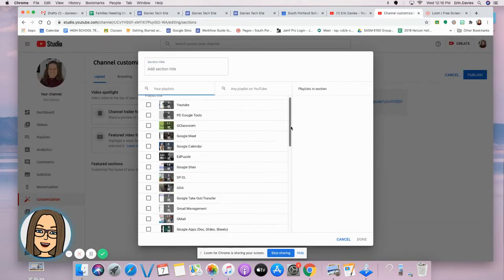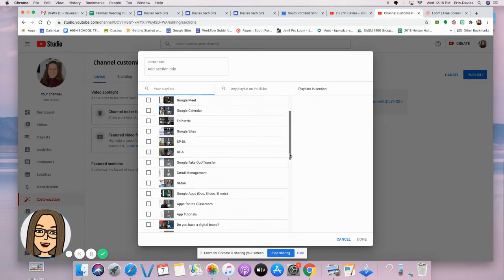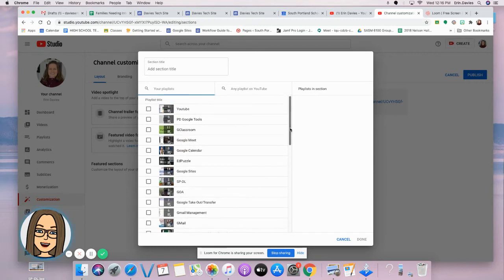So here are all my different playlists, and as you can see, it shows the title of the playlist, and then it shows me the number of videos that I have in that playlist. So this would be 7 videos specific to using the Google Takeout or Transfer tool. So what I'm going to do is I'm going to create a shelf that holds all of my playlists that are specific to apps tutorials. So to do that, I'm going to skip the Google ones because I might a little bit later create a shelf just for Google tools.